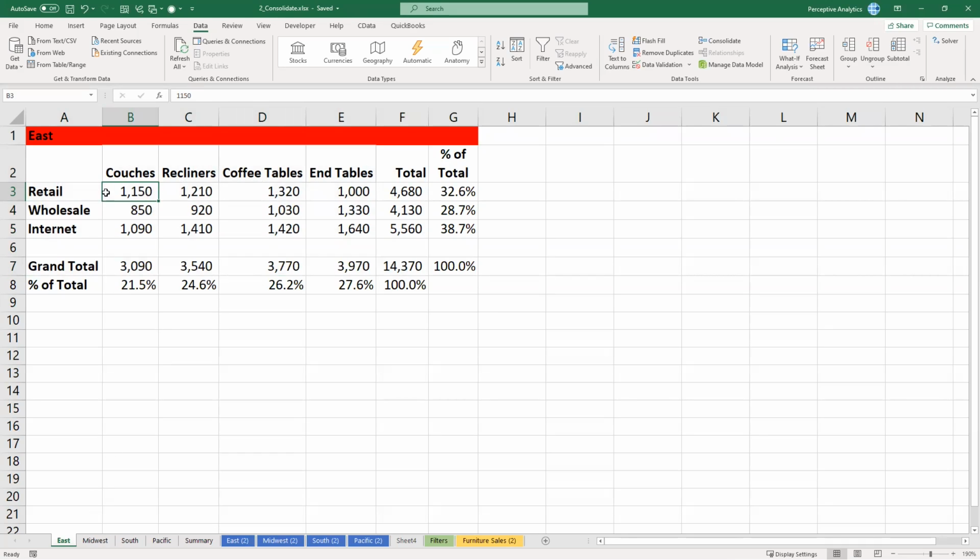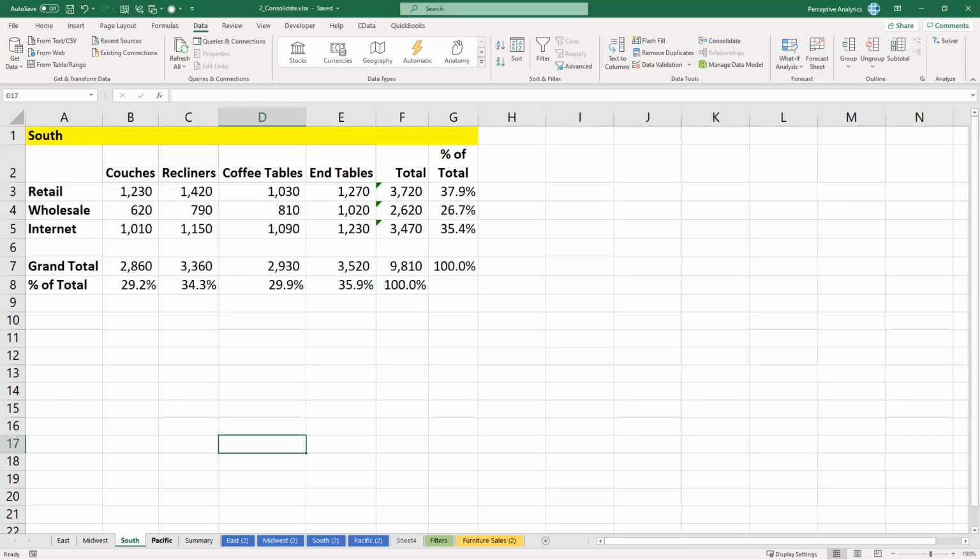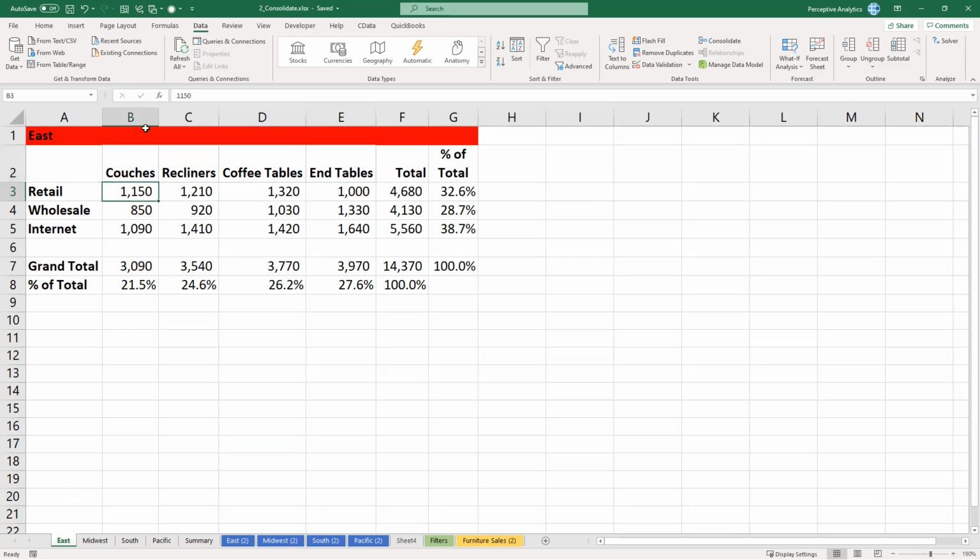So for example, let's check the order of rows and columns. For East we have retail, wholesale, and internet, and then we have couches, recliners, coffee tables, and end tables, and this order is carried across all the sheets. If I'm just browsing through the sheets, the order remains the same. The other thing we can notice is that the cell reference also remains the same. If I say B3, it represents the retail segment, couches related sales across all the sheets. So we say that all these sheets are in sync, they have the same format.